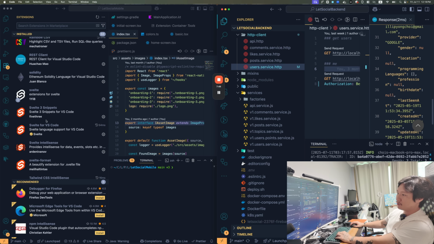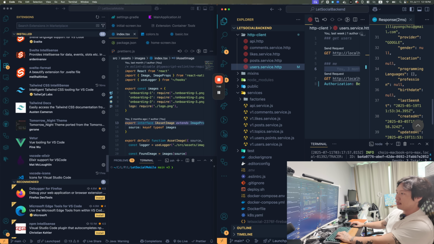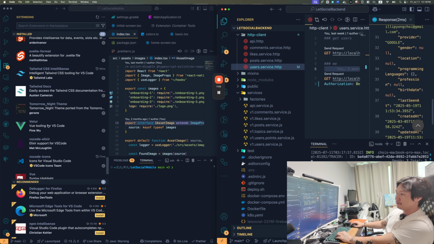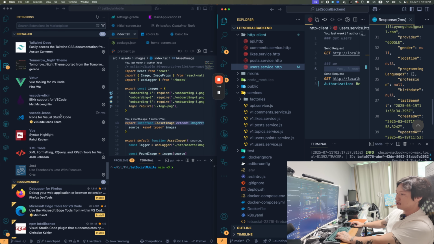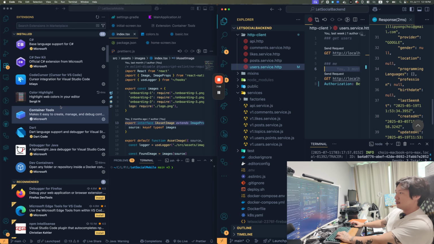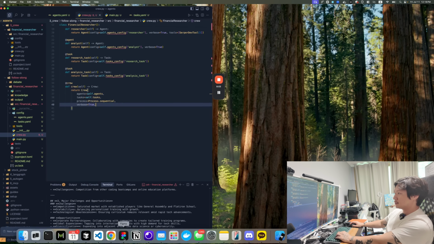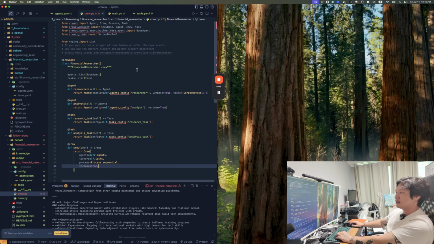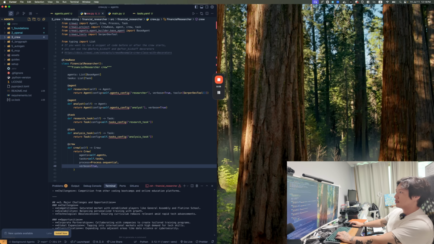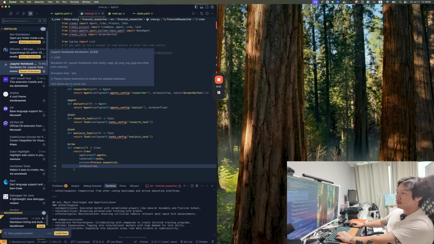Solid, Svelte for when I was doing Svelte stuff, Tailwind CSS, Vite for Vue. And that's about it, to be honest. And then you can always just export these over to Cursor. So if you actually look at my Cursor, it looks pretty much the exact same, right? Oh, this is Cursor? Yeah, this is Cursor. It's the same thing. I have all the same extensions and everything.